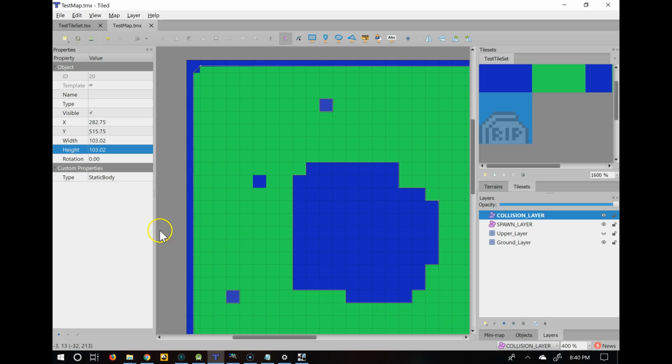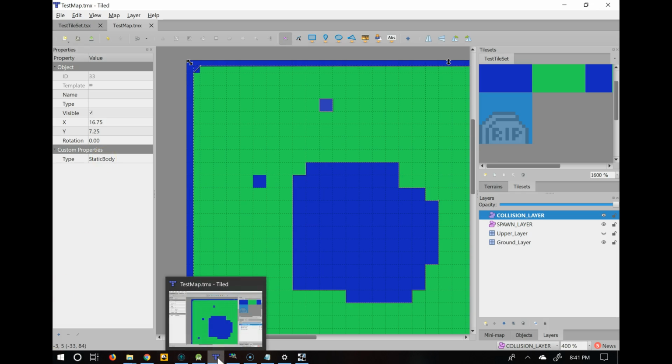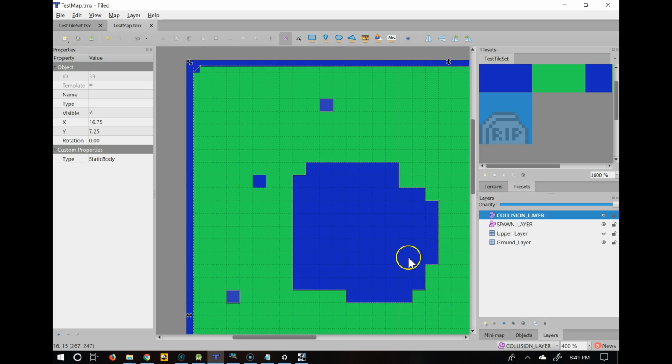So I can leave it like that. You just have to make sure that you are creating a custom type for each one. And that is basically it. We just need to make sure that we're tweaking that so we have it in the right thing.